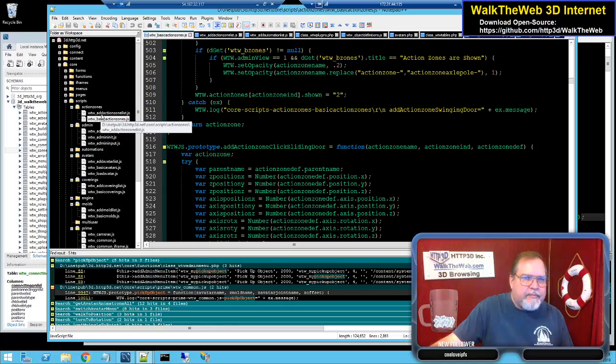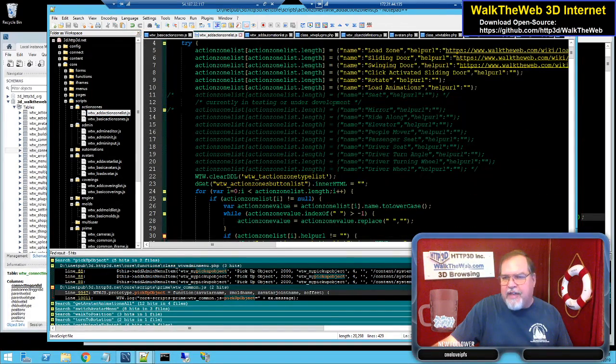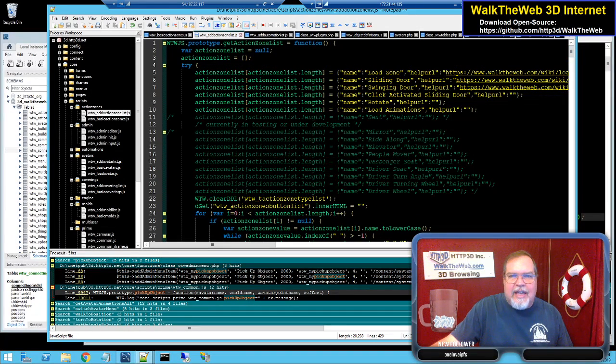The add functions within each one of these do three things. First of all, it creates the drop-down list that gets used in admin to tell you that it even exists and can be added to a scene.